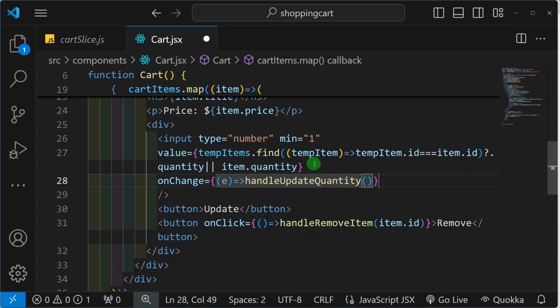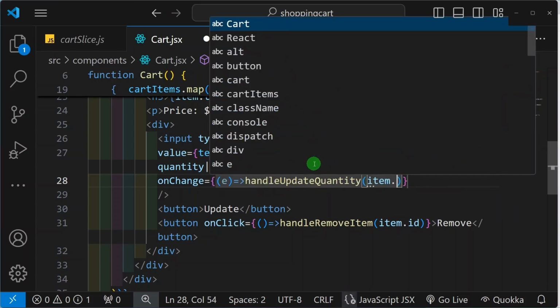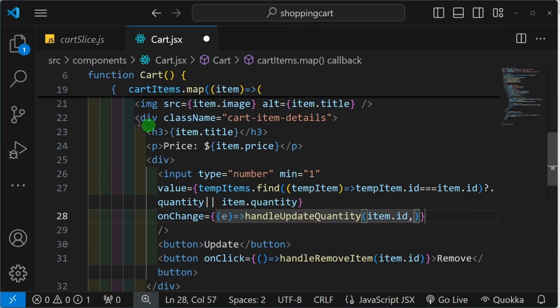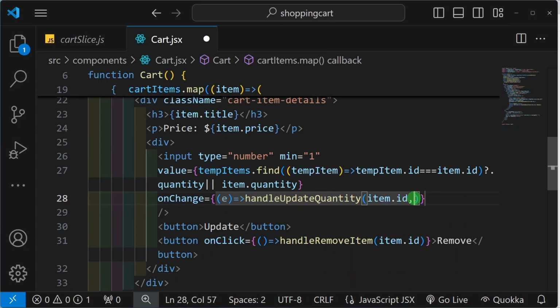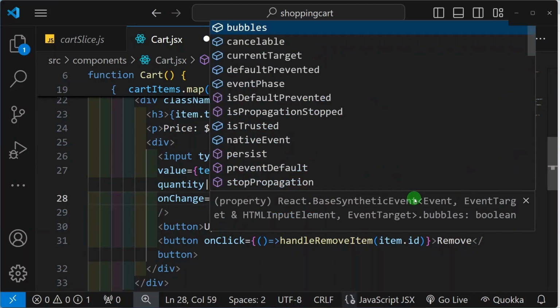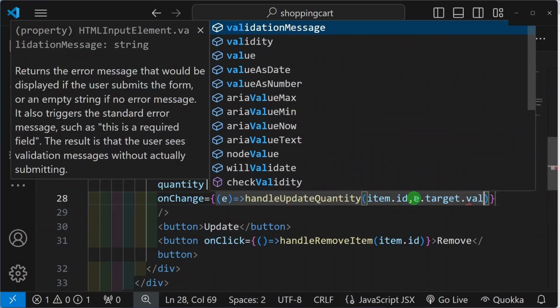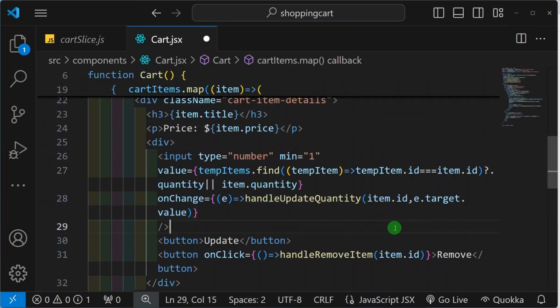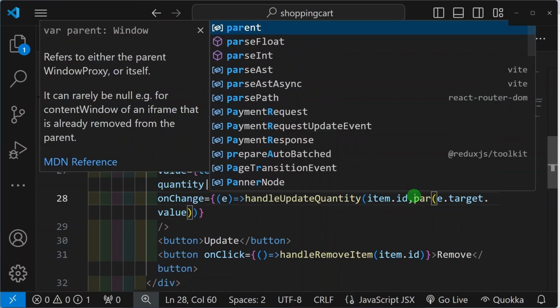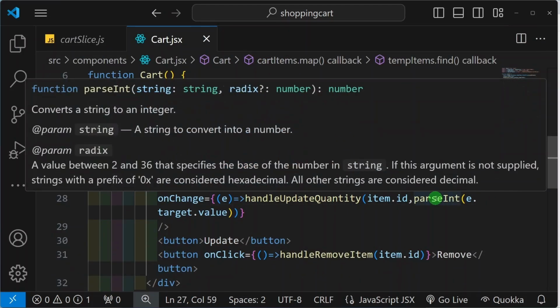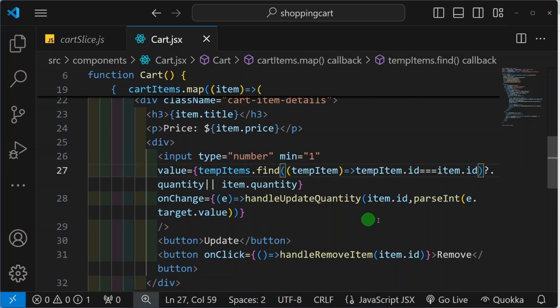Inside this, I will be passing two arguments. I will pass item.id, so whatever item ID we have in that iteration, that item ID we are passing, and then I will be passing e.target.value. So whatever value I am typing in the input field, that value I am passing. But inside an input field, whatever we type will be in string format. So this entire thing I will wrap in parentheses, and here I will write parseInt, so that the number string will be converted to a number.